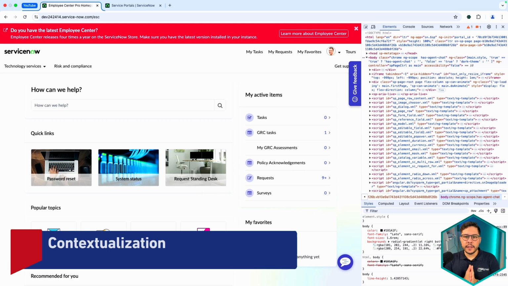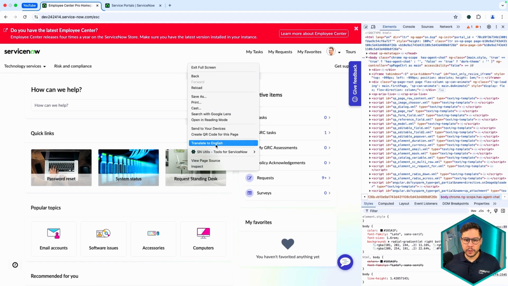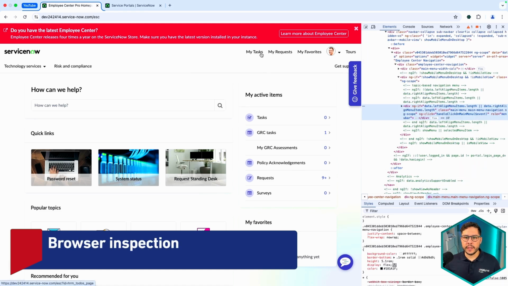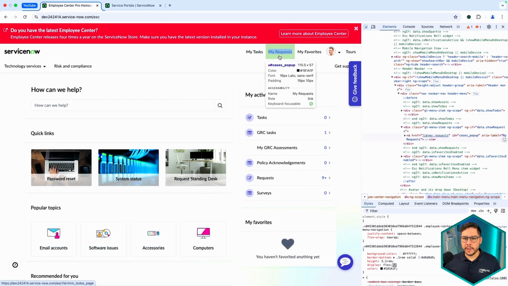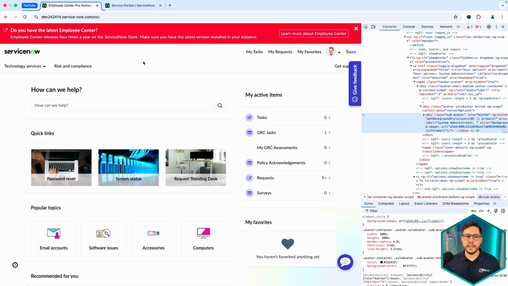Everything starts in the Employee Center, in the portal itself. And here you have to see that everything that we are seeing are HTML elements that we can simply use the inspect of our browser so that we can see which elements we are talking about. So, for example, in this case, my requests, my favorites, everything that is in here.